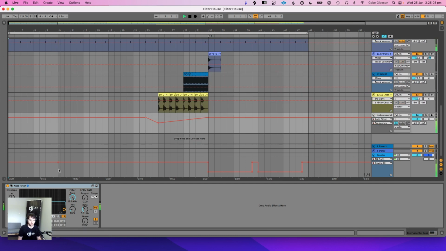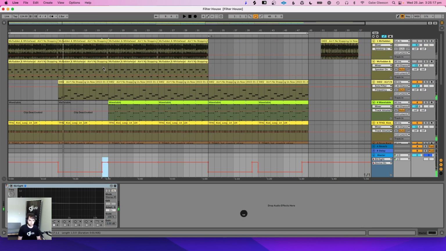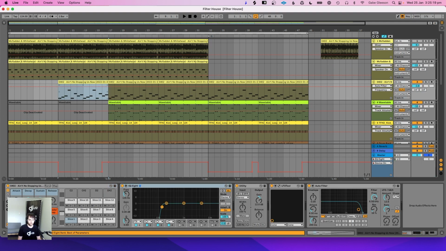And maybe here is where we turn off our high pass, and we'll want to filter in our sample. So let's grab our auto filter, grab the frequency, and let's automate the low pass. To start low here. That sounds cool.